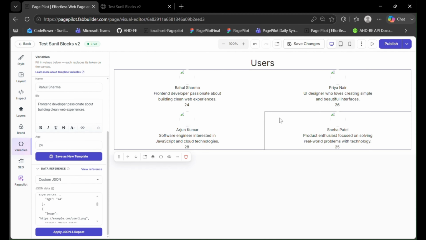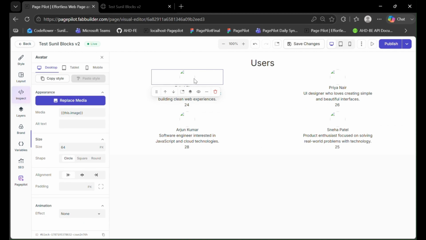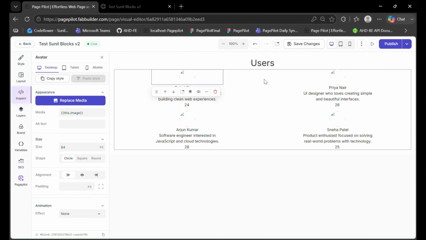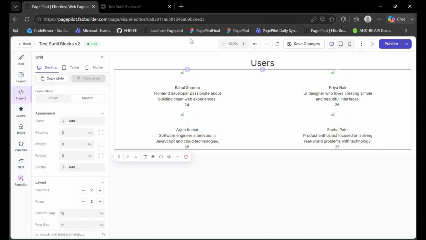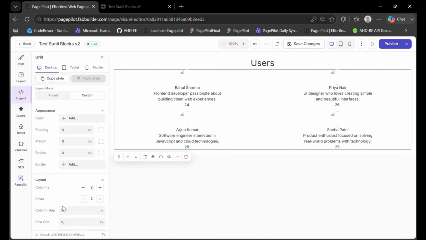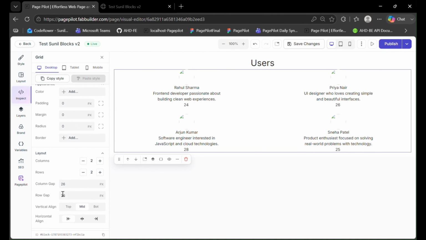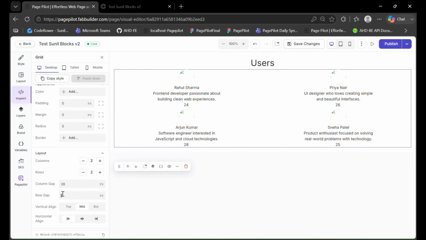So as you can see, all are filled, but the images we are using are from the internet, so they are not available. You can replace these images with the images which you desire. And on the grid block, let's increase row gap and column gap so that things are clear.